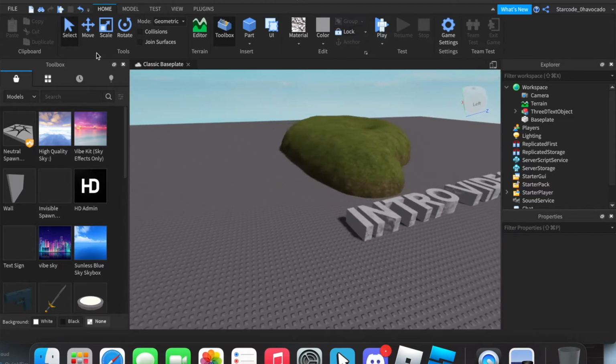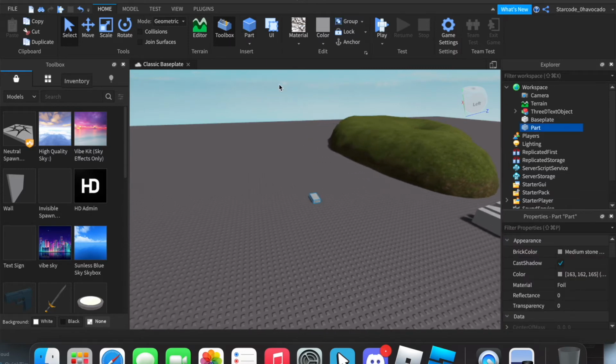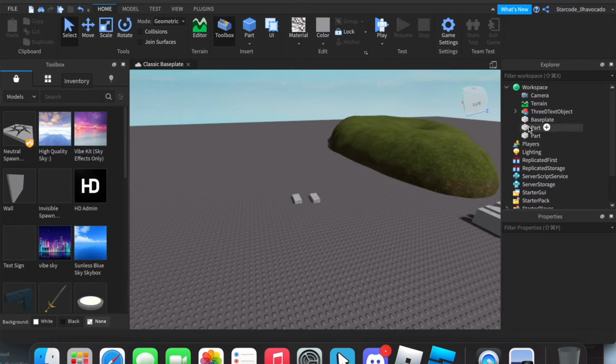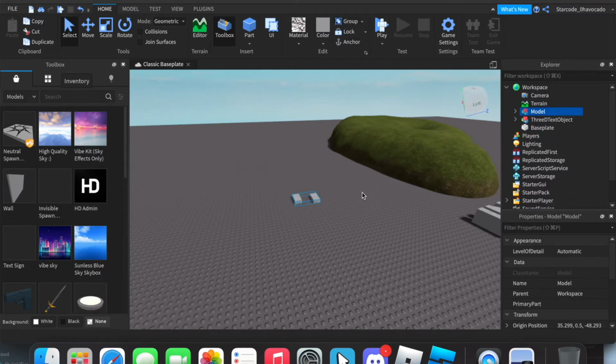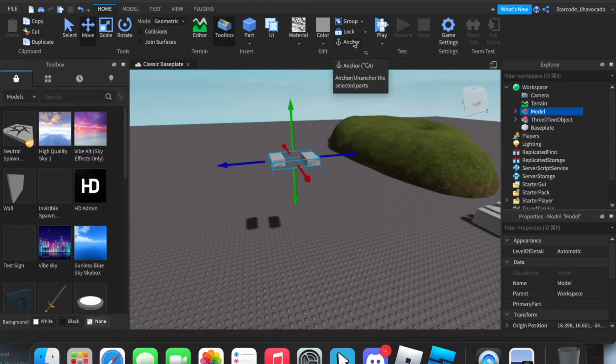Group is so if you have 2 parts like this, let's just say we do that and then we add that, okay? And then see how they're separated in the workspace? You drag it and then you would group it and be one model, so then you could both drag it together. Anchor, so if it's in midair when you join a game to test it, it would stay in midair, but if you don't anchor it, it would just drop to the ground immediately.